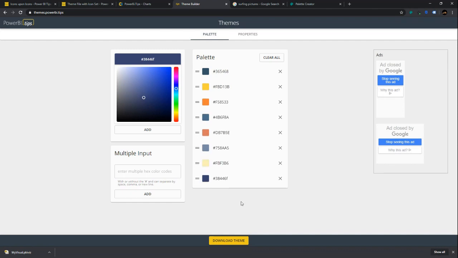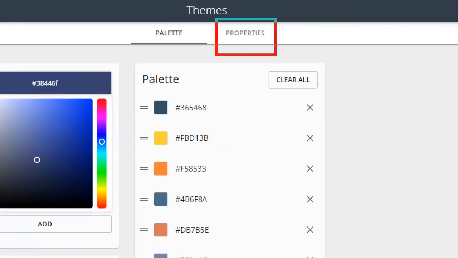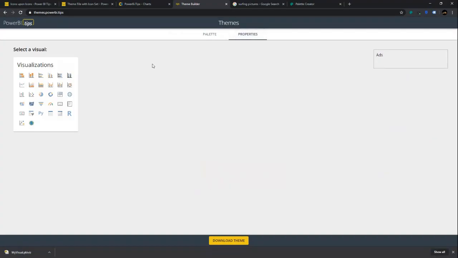Once you're done with selecting the palette, then it's on to making properties happen. So now you can click on the next ribbon at the top of the page called Properties. Clicking on Properties, now you come to a new page where we have all the visuals on the page, and you can click on a given visual. Granted, all the properties are not there yet. I'm still working on it, so bear with me.